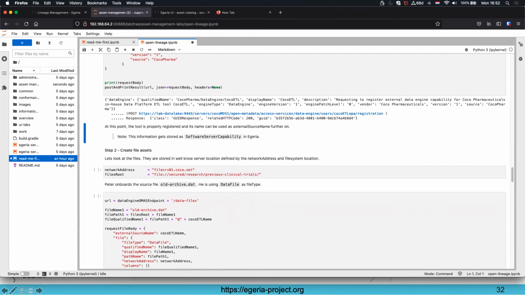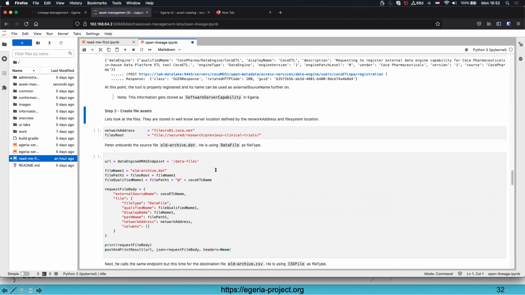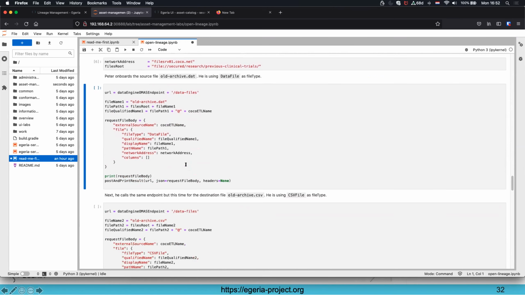So the next step is basically to manually create metadata for the files, so for the data stores, because we ultimately want to record the lineage between the first data store and then the process and the destination data store. So this call here is to create metadata for a data store of type data file, and then provide the necessary unique name and all the details that are worthy from a metadata perspective.